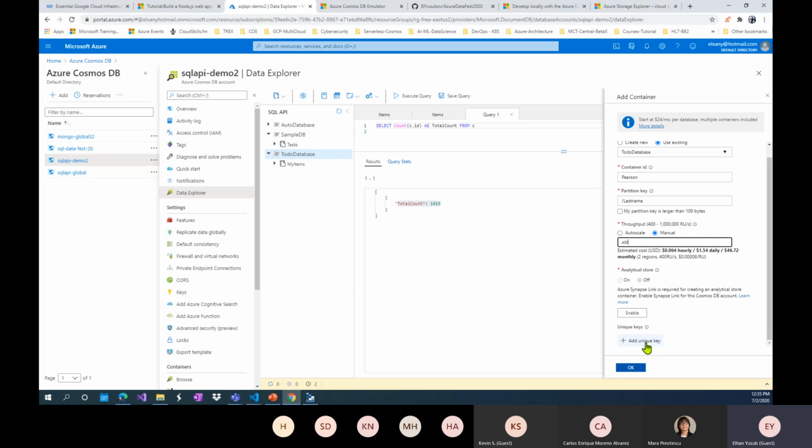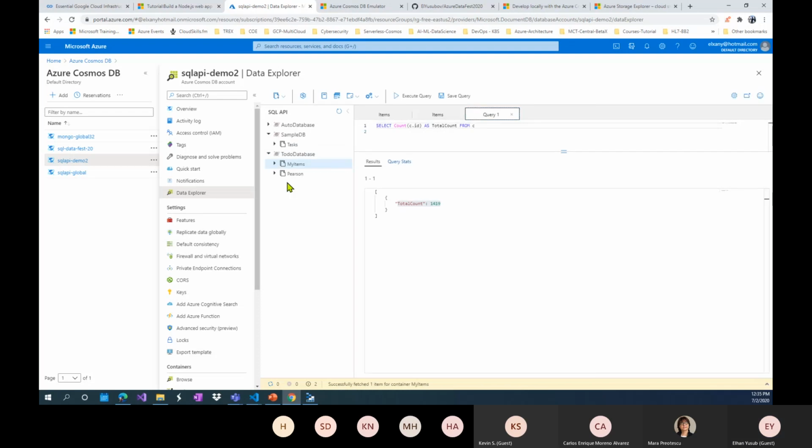I want to mention unique keys. If you want to make sure that each document within a given partition is unique, you can set up unique keys. You can read more about that, but it's about the uniqueness of each document, where on certain criteria like last name, first name, and partition name, you want to make sure that record is unique. So we will say create now, and this is going to add a new container, which is going to be named person, or Pearson.